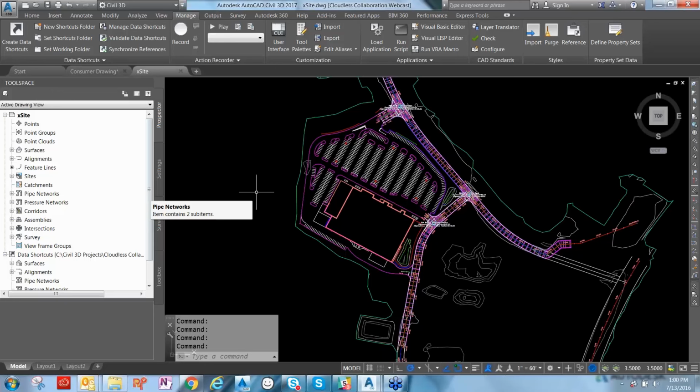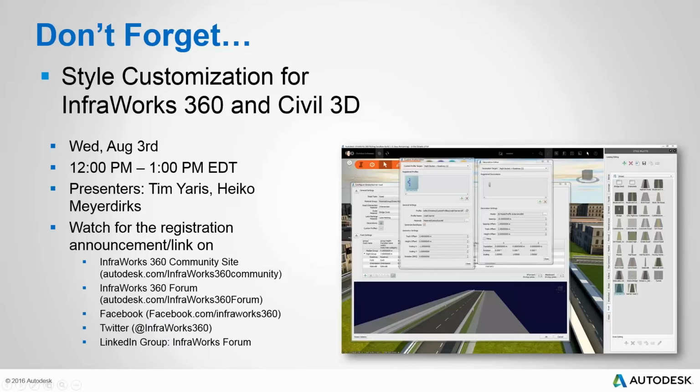Just remind everybody about our upcoming webcast on August 3rd. Here we'll deal with style customization for both InfraWorks 360 and Civil 3D. Tim will be back to talk about Civil 3D, and I think our first-time presenter, Heiko, will be handling the InfraWorks 360 style customization topic. So I'm really looking forward to that. I know it's a topic that a lot of people are very interested in, so I hope we have a huge turnout.